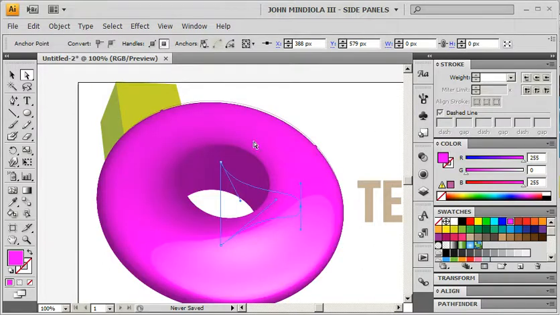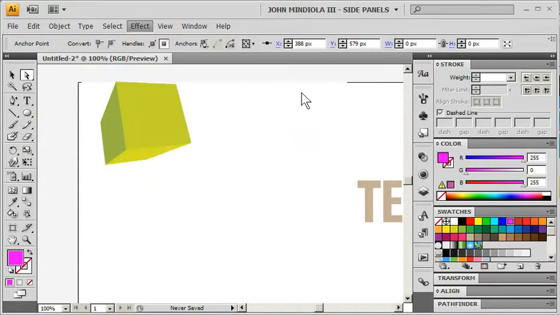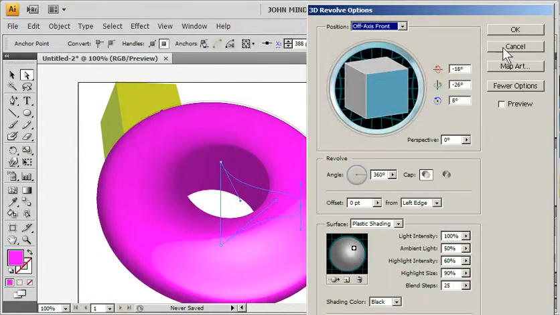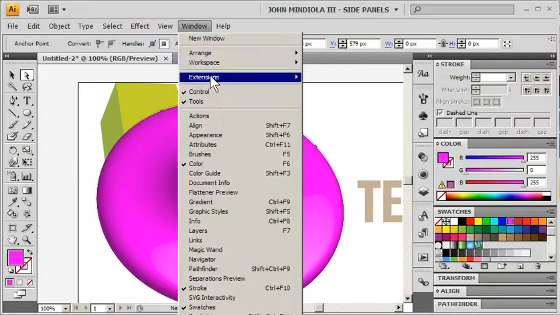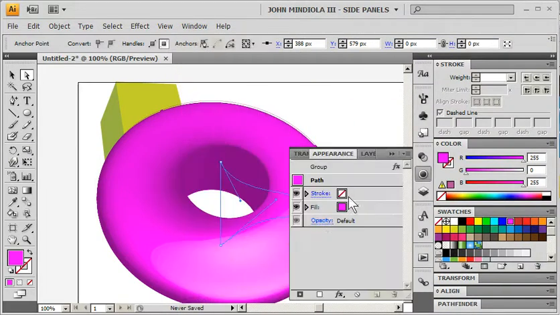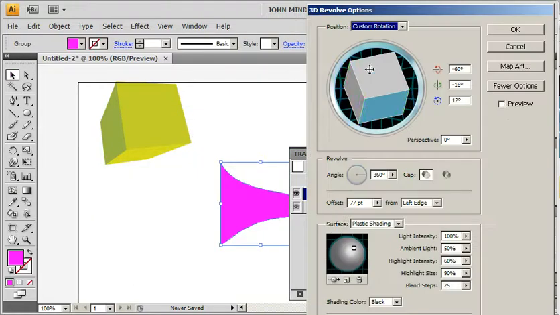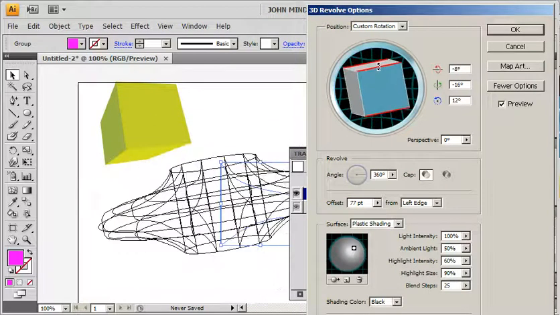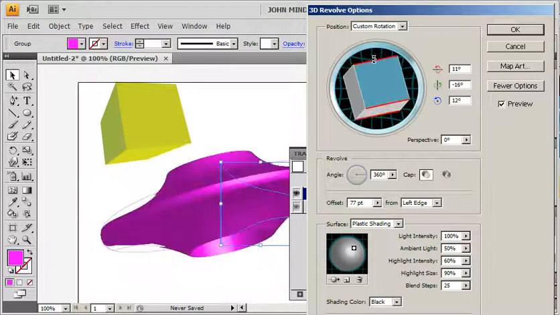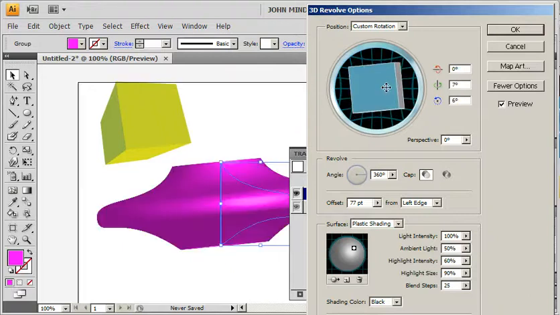And so now, if I want to go back and edit this 3D shape, I do not go back and add one. Because if I do that, it's going to add an effect. I don't want to add an effect, I just want to change the existing effect. So I'm going to go to Window, Appearance, and go here, and there it is, 3D Revolve. And now I click Preview, and now I can see how adjusting the path has affected the 3D result.